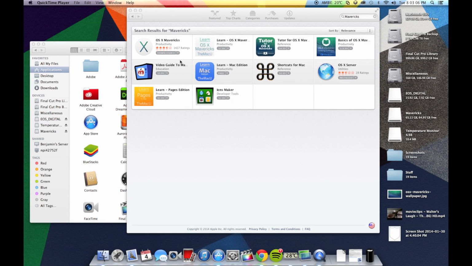Okay, this is going to be a tutorial on how to install Mac OS X Mavericks on an old unsupported Mac. For this example, we're going to be using a 2006 Mac Pro. Identifiers Mac Pro 1,1. First thing you have to do is go on a supported Mac that supports Mavericks, and you open the App Store and search Mavericks.